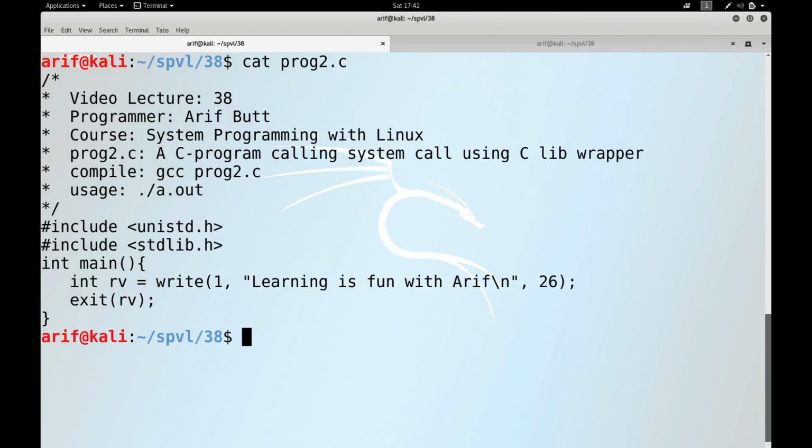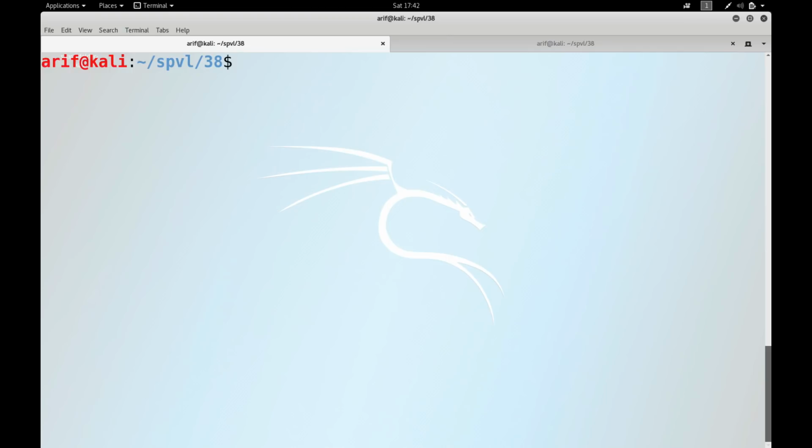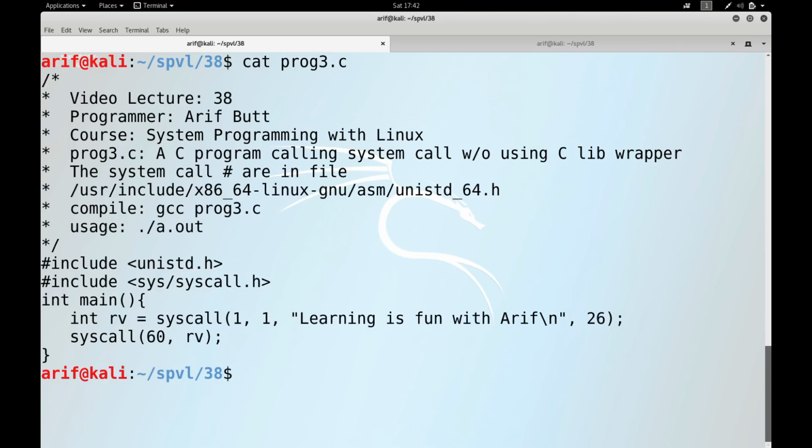Well, this is another C program that performs the same functionality, but it uses a C library wrapper of the write system call, and we all have seen its uses. Let me compile it. Let me execute it. Let's check the exit status. Great. Let us see another program, prog3.c.